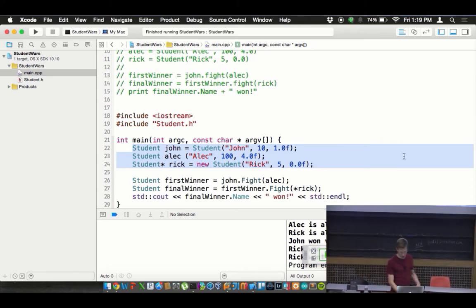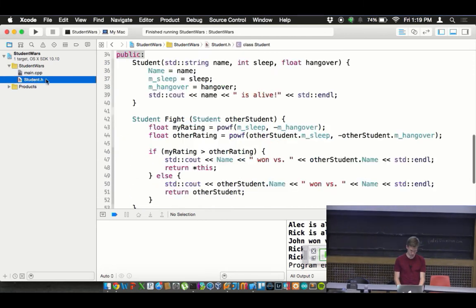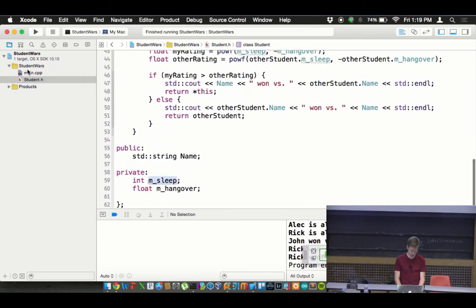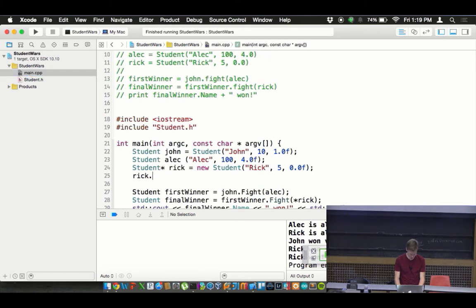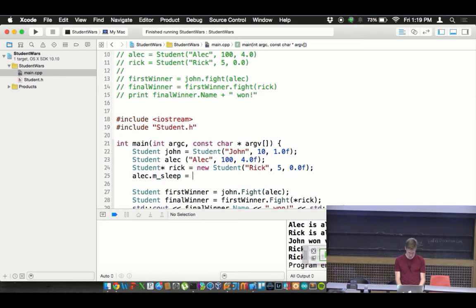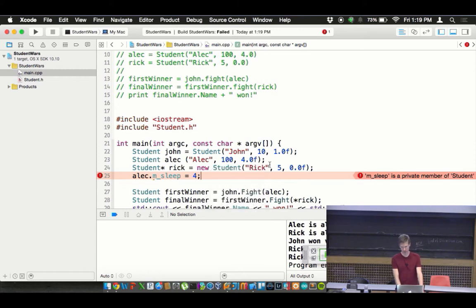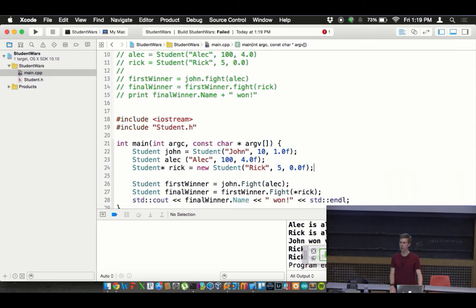So if I were to say something like, what's one of the names here? msleep. If I said Rick dot, oh, let's not use Rick, it's special. msleep equals 4. And try to build this. Build failure. msleep is a private member of student. Now, you know it's in there. You can see that msleep is in there. It's not to hide it from you. It's to make it very clear what you as a user of this class should be accessing.